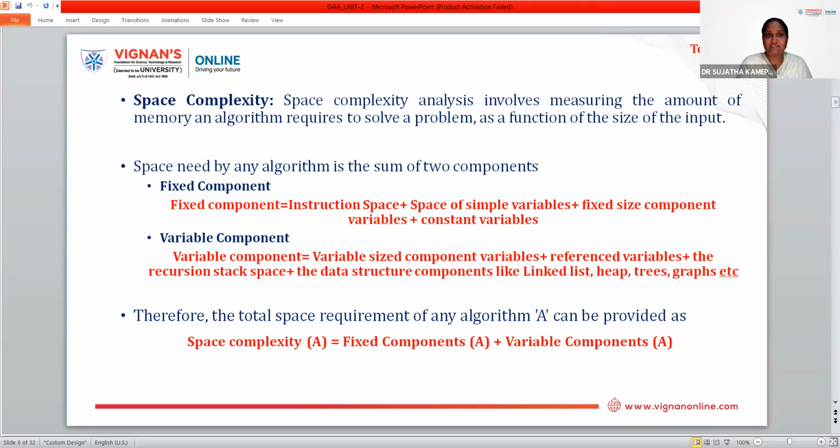This space complexity can be represented as the sum of two components. Those two components are the fixed component and the variable component. Now, in computer programming, the fixed component refers to the memory space that is allocated for the non-changing parts of a program. It includes several types of memory components such as instruction space, space for simple variables, space for fixed size component variables, and space for constant variables.